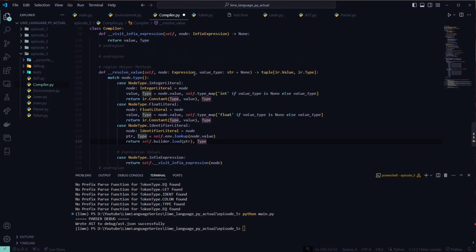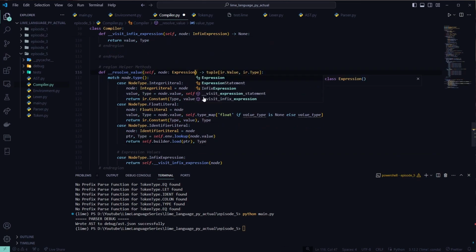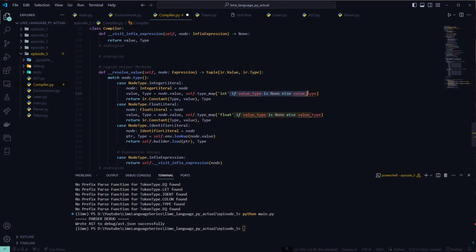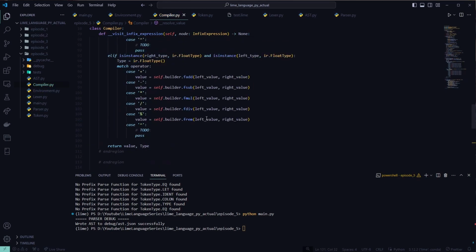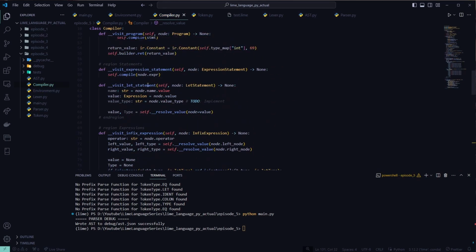Another little piece of cleanup: since we're not going to use value type quite yet, let's just go ahead and get rid of it from our resolve value function. So that's all we're going to do for that. And we'll scroll back up into our let statement function.